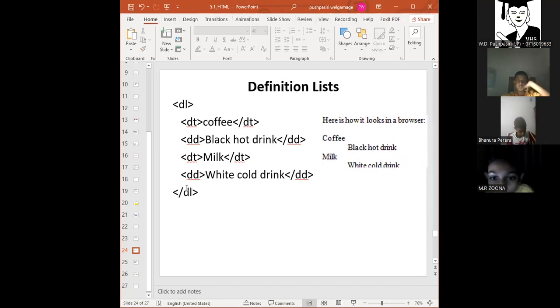The definition list means there is a heading and then there are some titles, again a heading and then some things like that. This is called a definition list. So DL is the definition list. DT means definition title. Here coffee is the definition title and DD means definition data. Again DT means title and DD means definition data. Okay, can you understand? Yes, sir. What else?